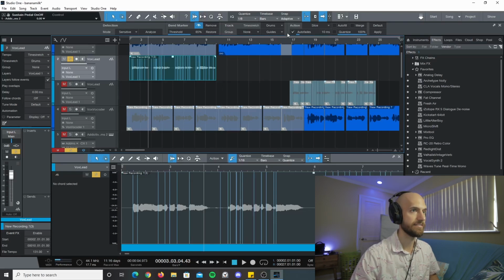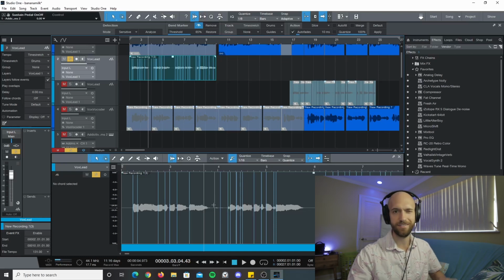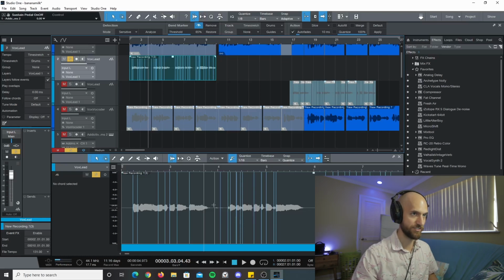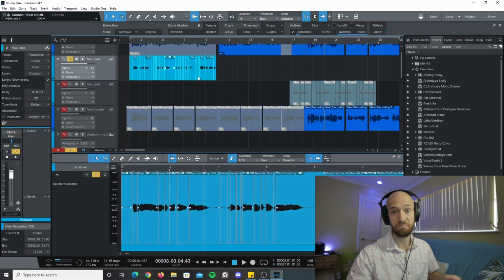So make sure that this is selected, and make sure that this quantize option is unselected, because if that is checked, then once it slices this, it'll try to quantize it on the grid, and it'll just be a disaster. So don't worry about that. So now that we have our appropriate threshold, we're just gonna hit apply. And so that creates all of our samples, just like that.